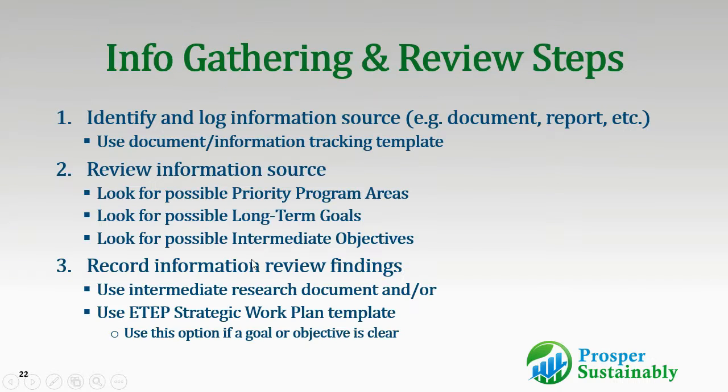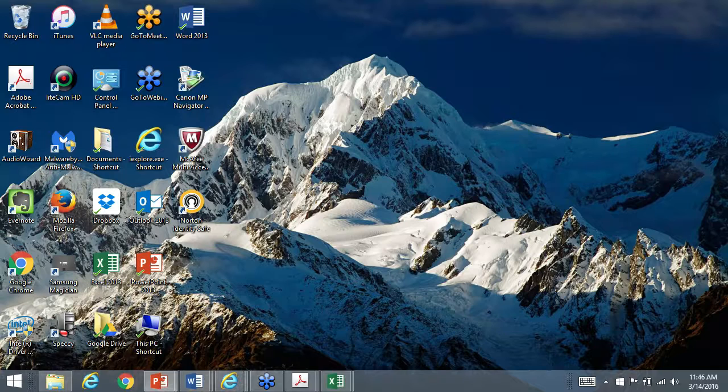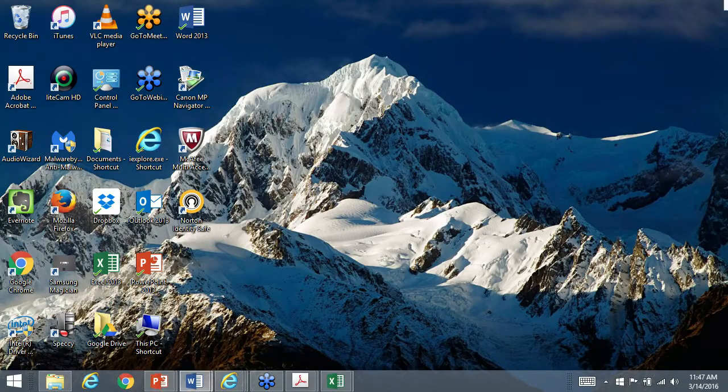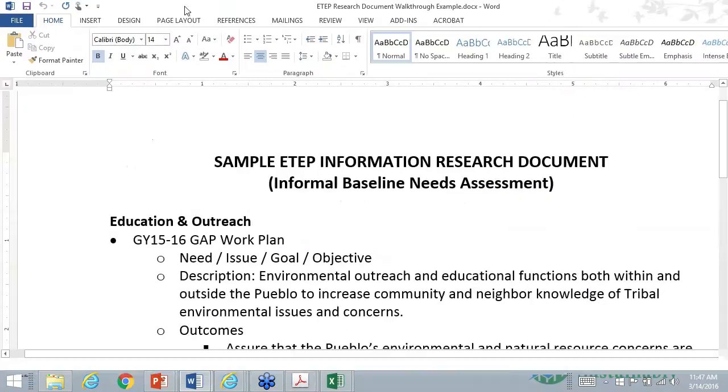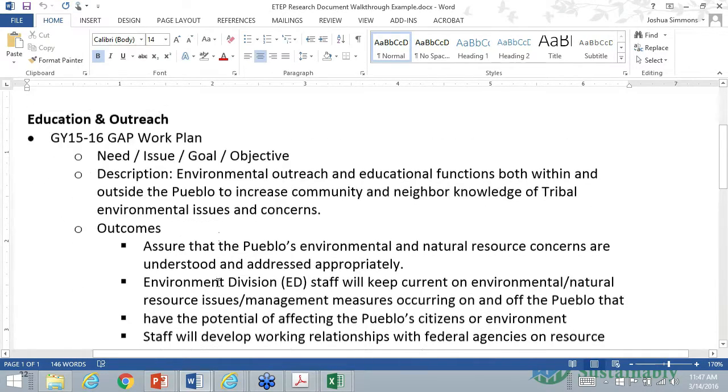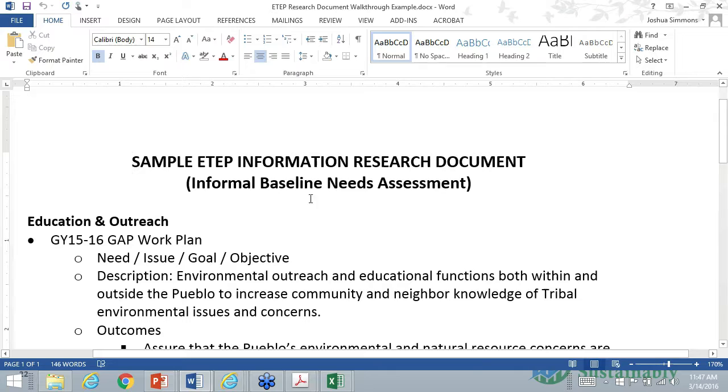And then, recording those findings: if it's a very clear goal or objective, then you can include it directly into your strategic work plan. If it's something that you're not sure about yet, but you want to have quick access to it, then you can just copy and paste it into this informal baseline needs assessment document. If you do a formal baseline needs assessment, that's a rigorous process, you would include it in there. And I talked more about formal baseline needs assessment in the last module.